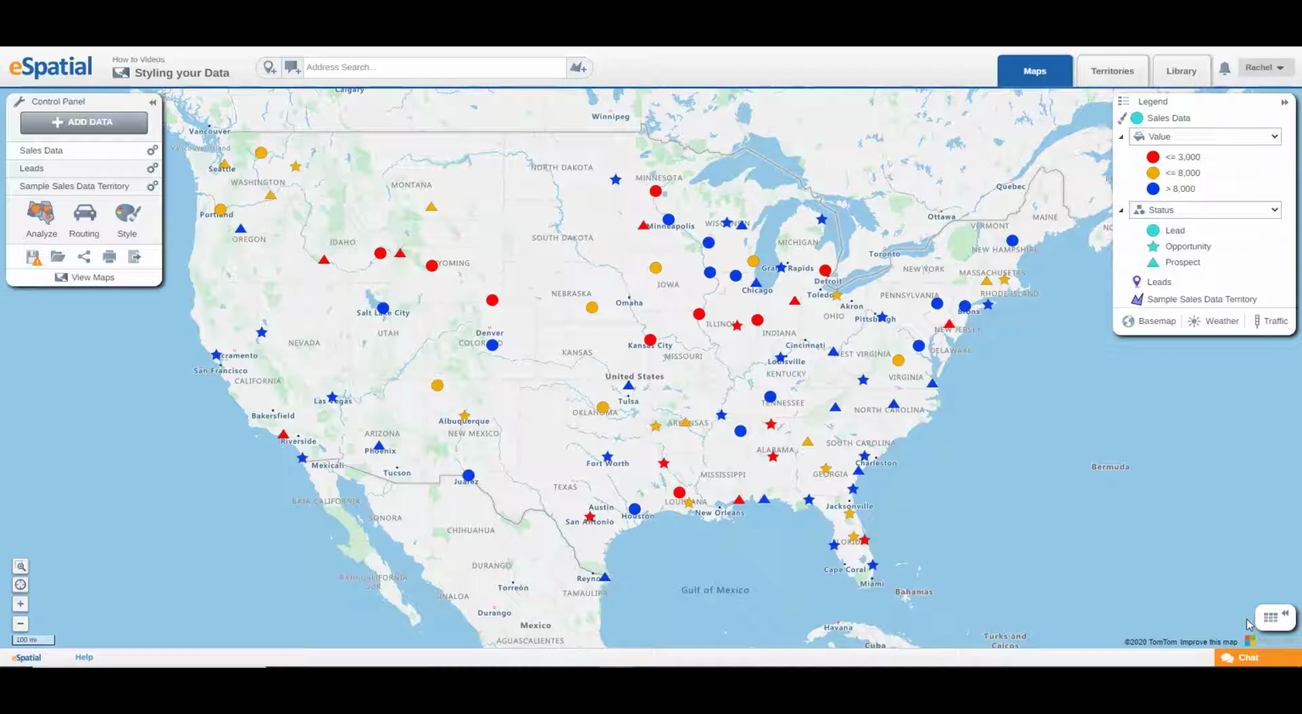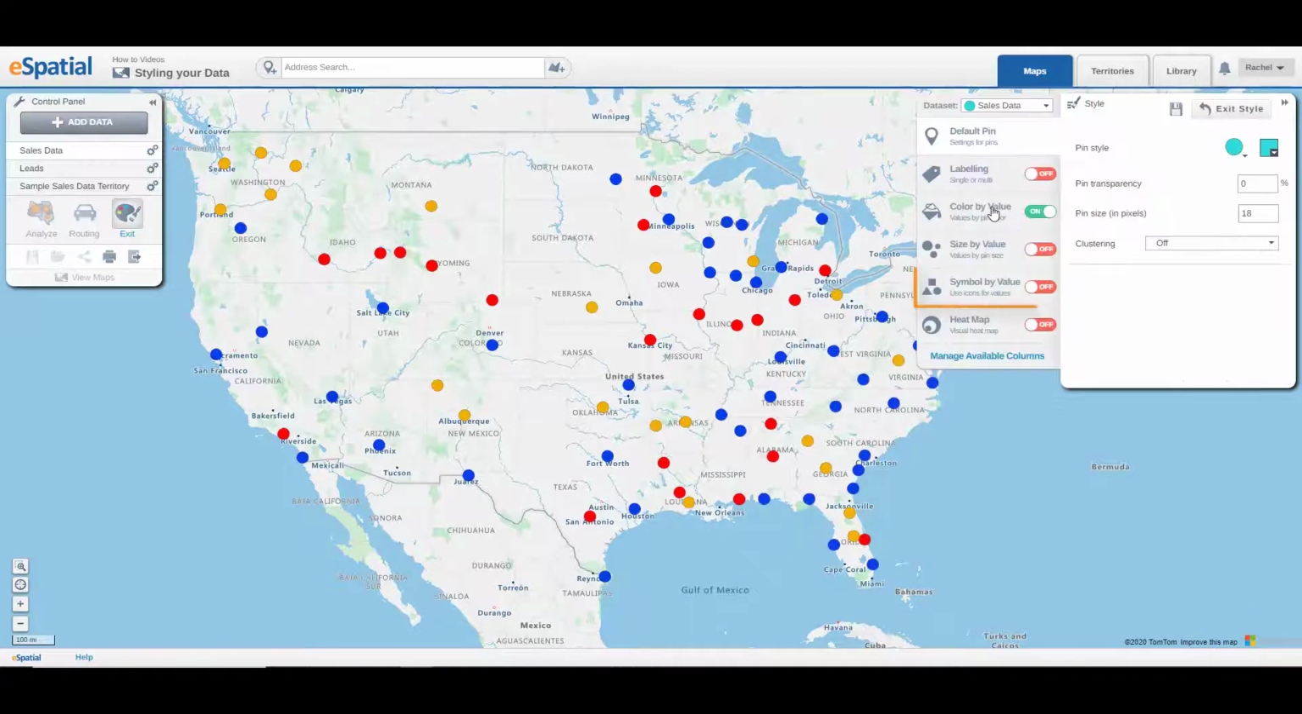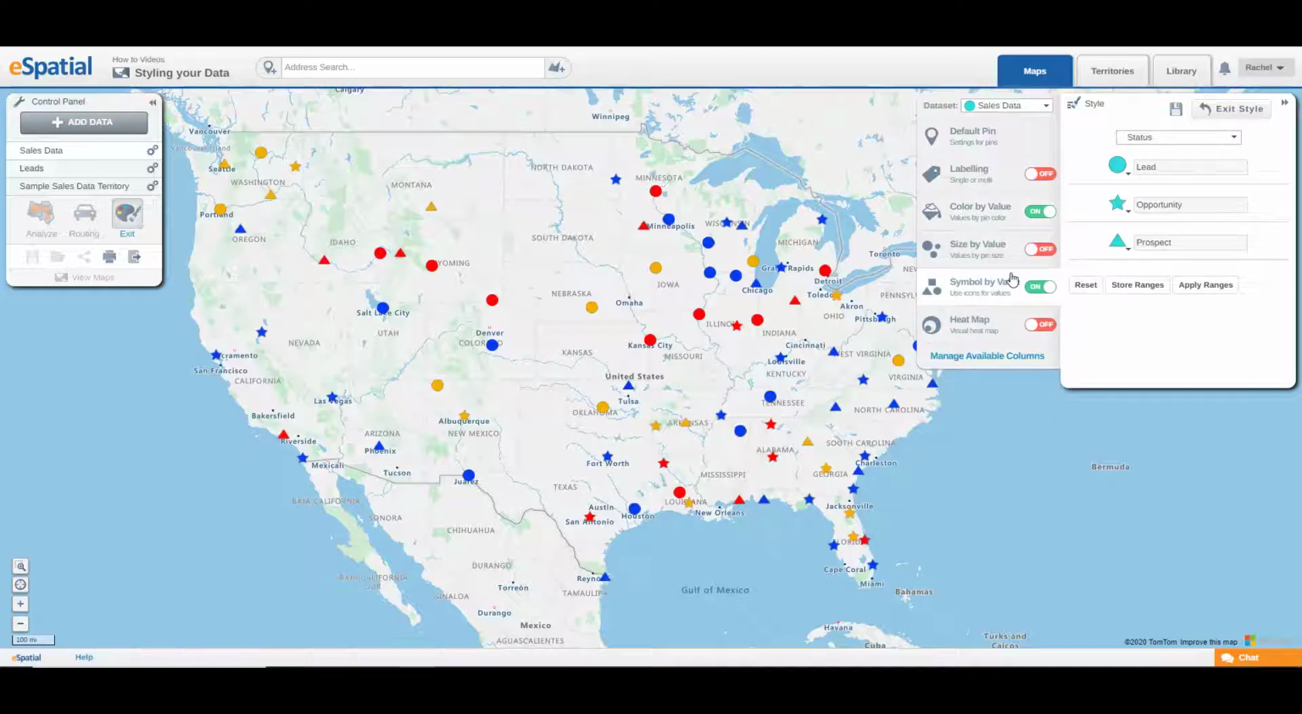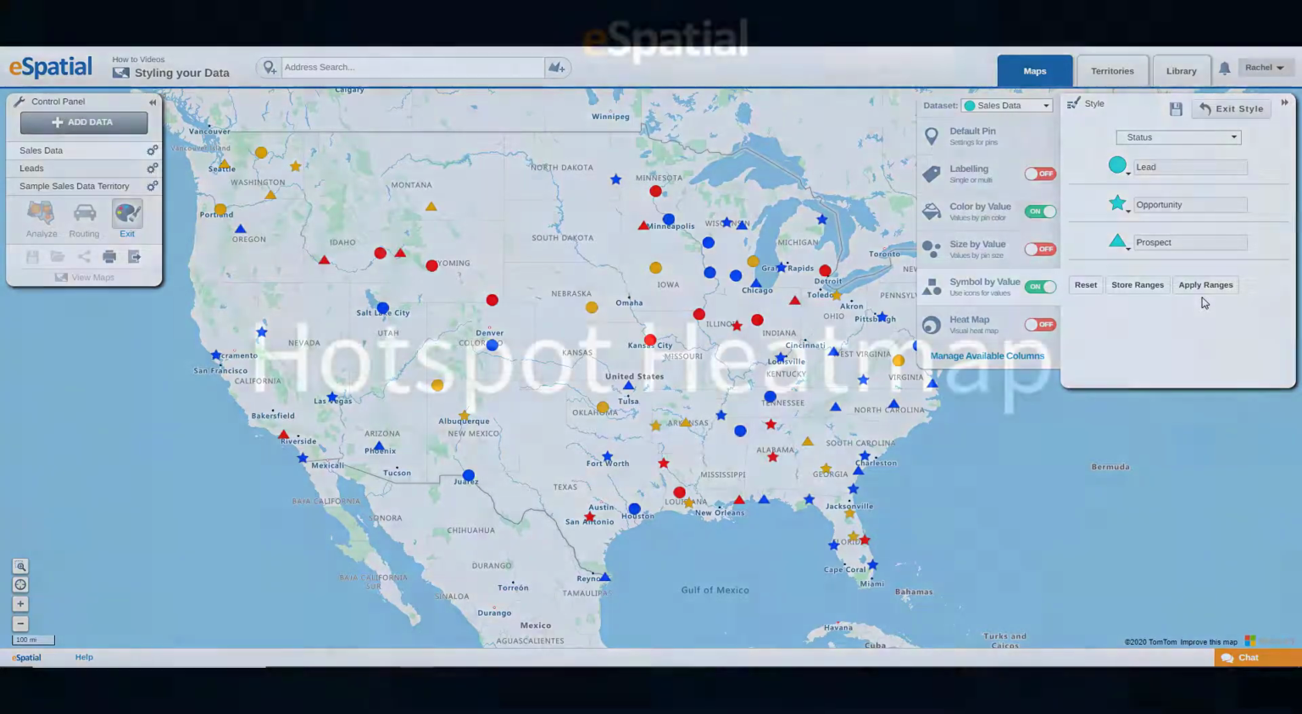This feature works well when a color by value is also applied, as you can differentiate between high value and low value account types. For example, a blue circle is a more valuable lead than a red. To style your data by symbols, click on Symbol by Value. To change the pin type, click on the Pin drop-down menu. Within the Symbol by Value menu, you have the ability to store your ranges and apply your saved ranges.